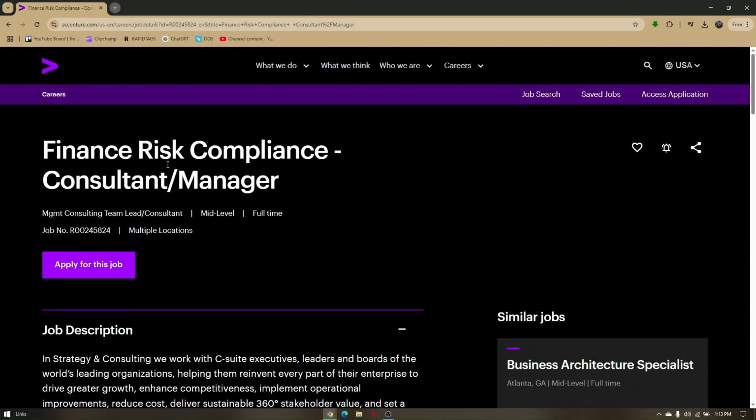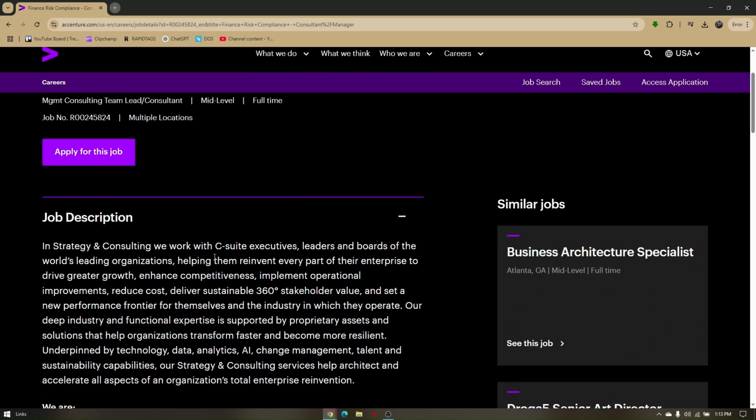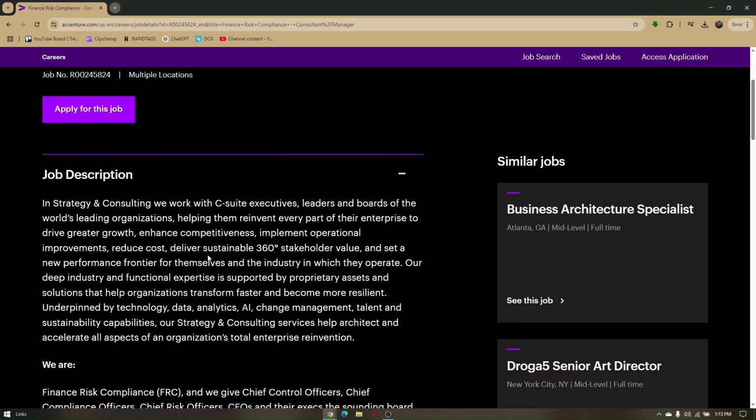So say for example, we will be applying for this specific job that's going to be on finance risk compliance, a consultant or a manager. Now, if you directly hit on apply for this job, it will automatically load up to your current applications.